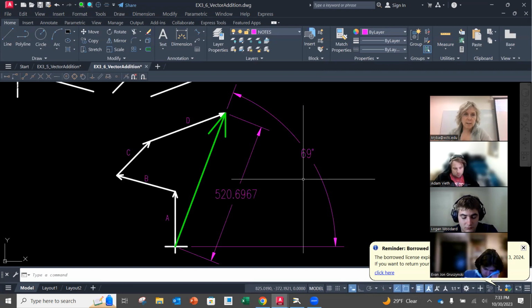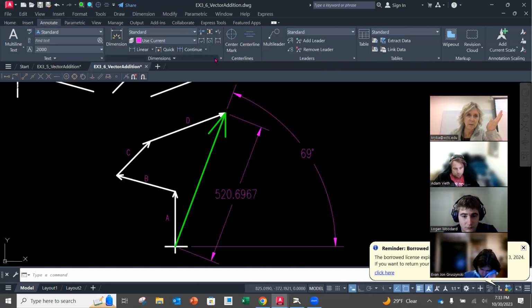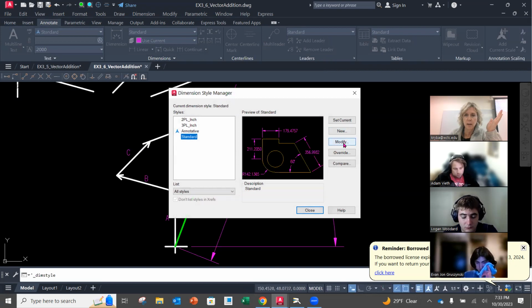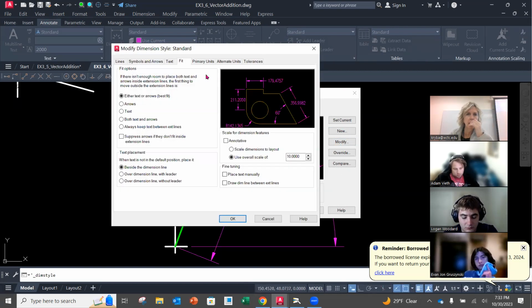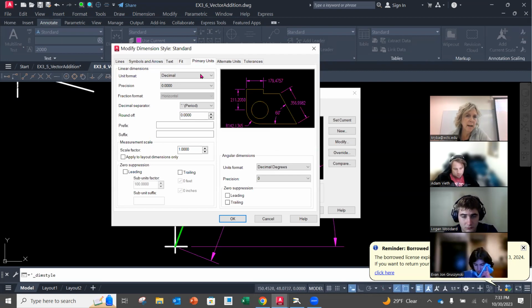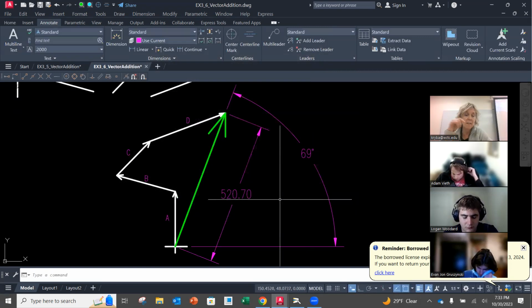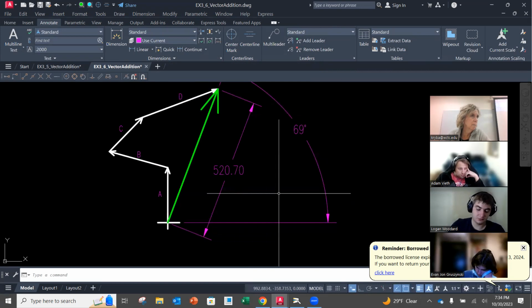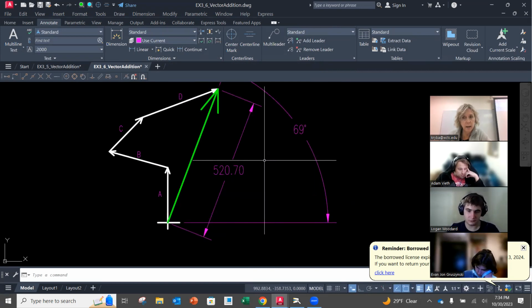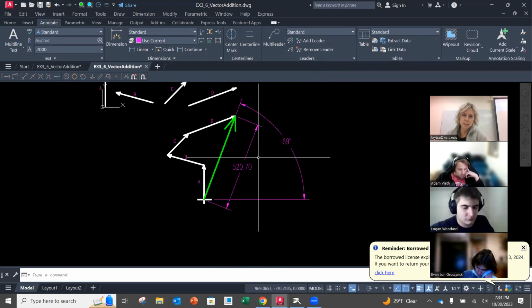But if you wanted to change the decimals, I know somebody may ask, I'm going to go to annotate, go back to that manager, and you can modify here. And in the primary units tab, you can change this to however many decimals you want. Okay. And so if I change it to 2, for instance, and I say okay, don't forget to set as current and then close. And then anything that is on that same standard dimension style will change to 2 decimal places, as you can see here. Okay. So you don't have to go to that length, but if you wanted to, it's there.